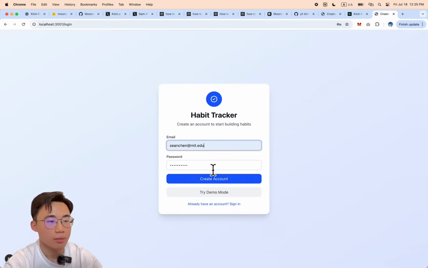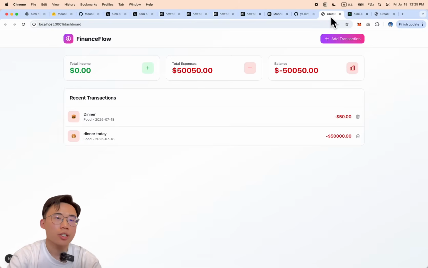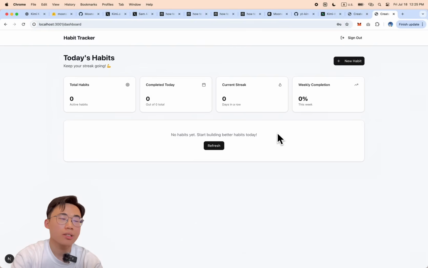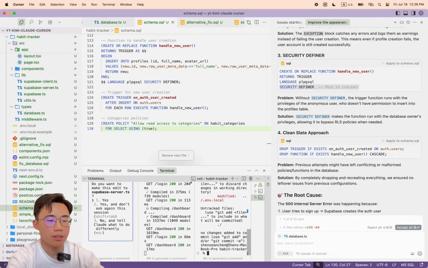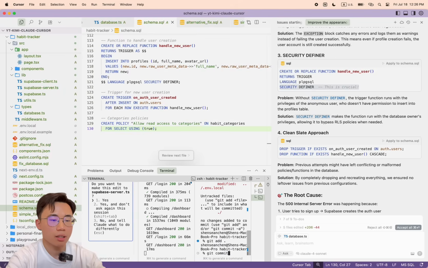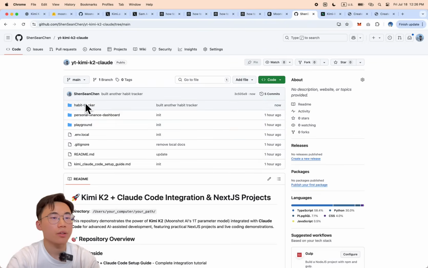So I'll just do mit.edu, create an account. Yeah, now it works. Okay, so there are two projects here. One is FinanceFlow, and this one works. Another one is the habit tracker. I'll push this to GitHub. Git status, git add, git commit, built another habit tracker, git push. You can see that there are two products now.